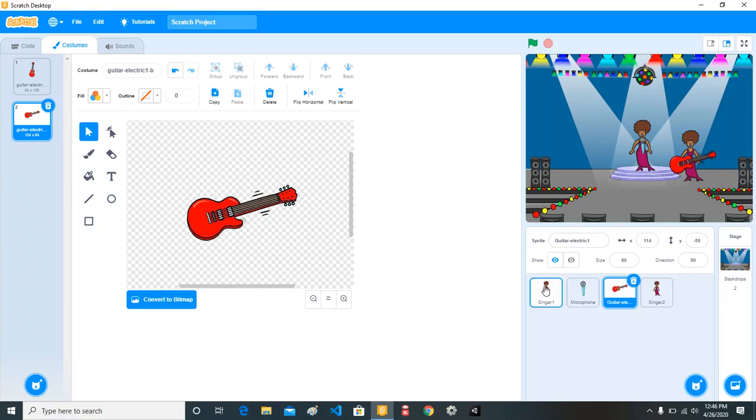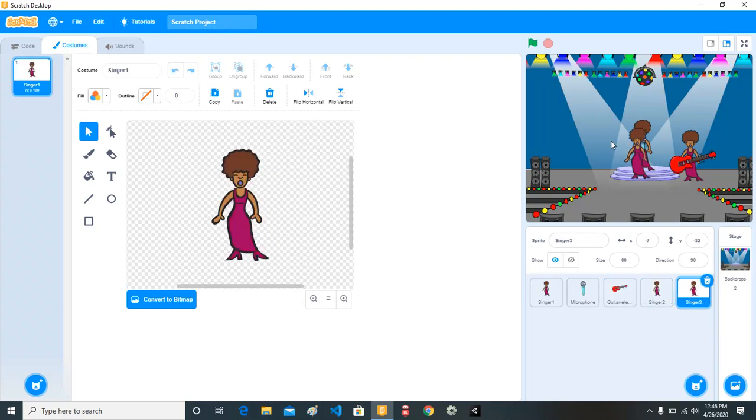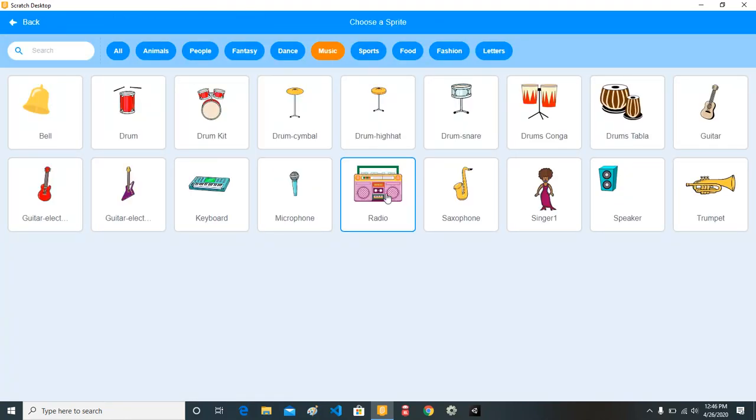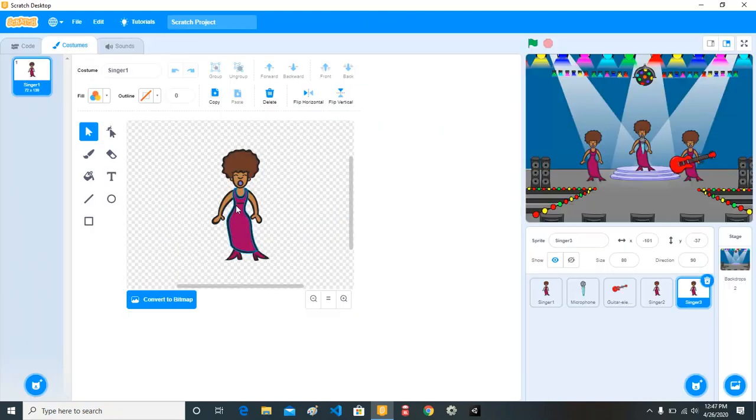I'll duplicate this again. I'll keep this one over here. I'll choose an instrument again because it's not there for the third singer. I'll choose a keyboard, I think.